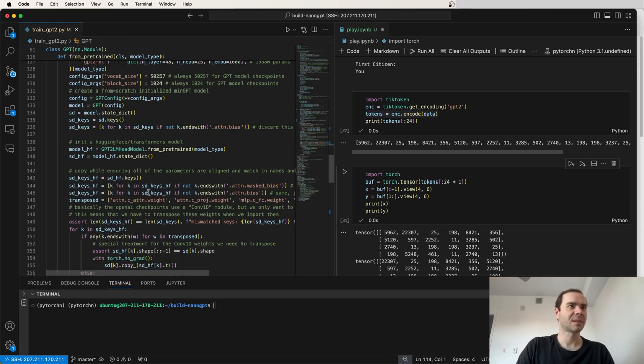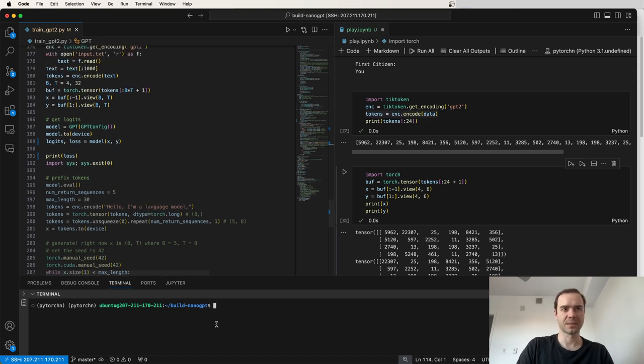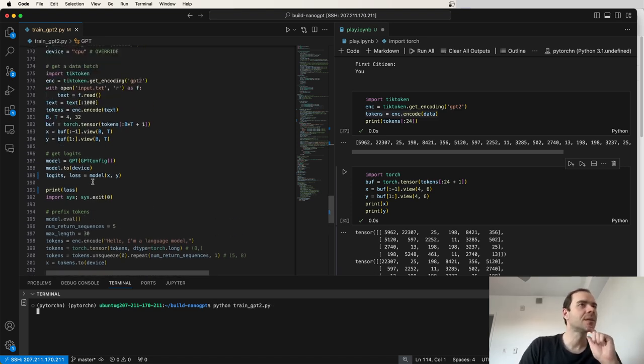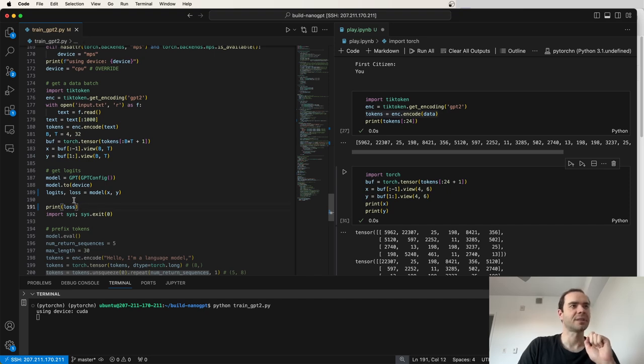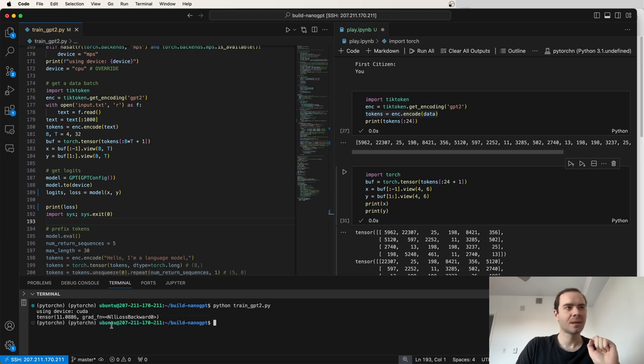So this should basically, at this point, run, because this is not too complicated. So let's run it, and let's see if we should be printing the loss. And here we see that we printed 11, roughly. And notice that this is the tensor of a single element, which is this number 11.